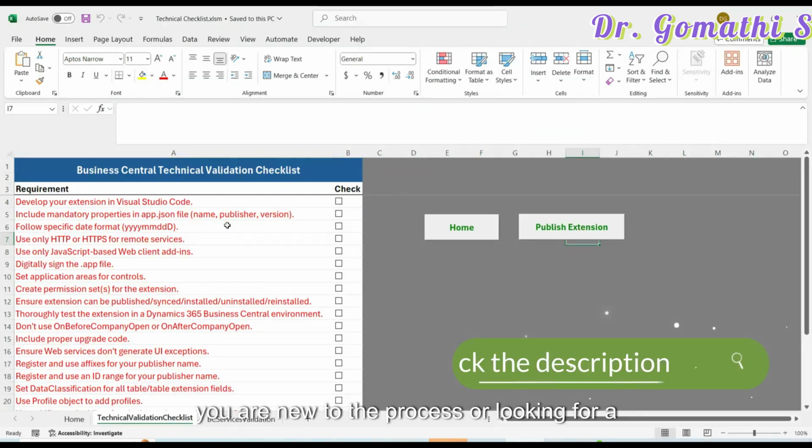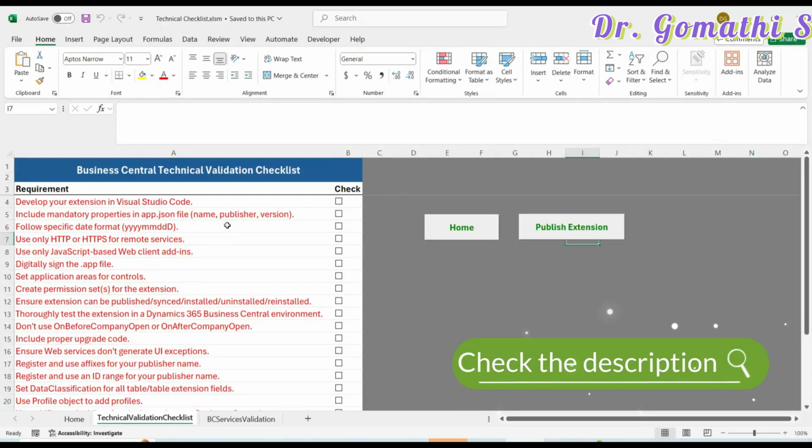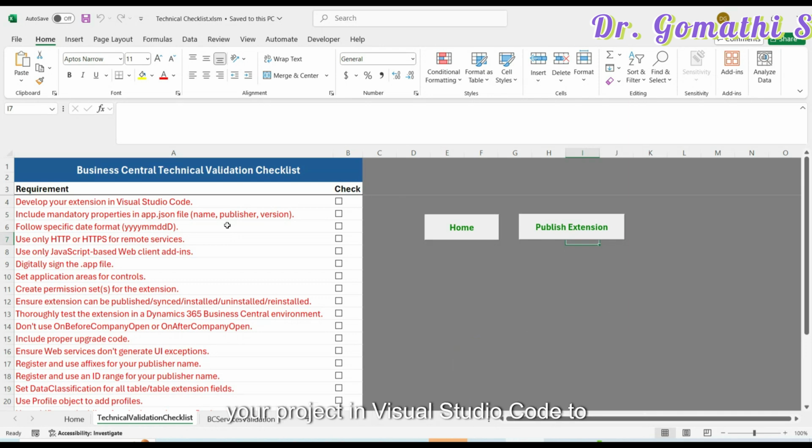Whether you are new to the process or looking for a refresher, I will cover everything from setting up your project in Visual Studio Code to preparing the app.json file, ensuring your extension passes all the necessary requirements. This specific macro, which I have developed for developers and those who are looking to submit their extension in the AppSource, will definitely help you to ensure that all the important requirements have been satisfied. And I'll be walking you through each and every point here.